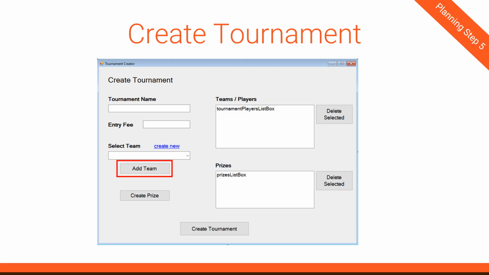Next, let's look at the add team button. Now this button's pretty straightforward in what it needs to do.